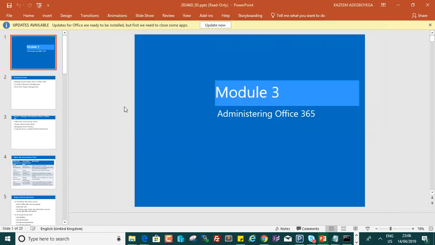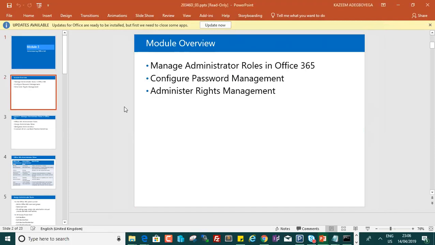Okay, so today we're going to be looking at administering Office 365. That's what we're going to be looking at today. The objectives to cover are managing administrator roles in O365. We'll look at how to configure password management, and we will try to wrap things up with administration of rights management, if time permits. If we don't have enough time, then maybe we would continue with administering rights management in our next lesson.